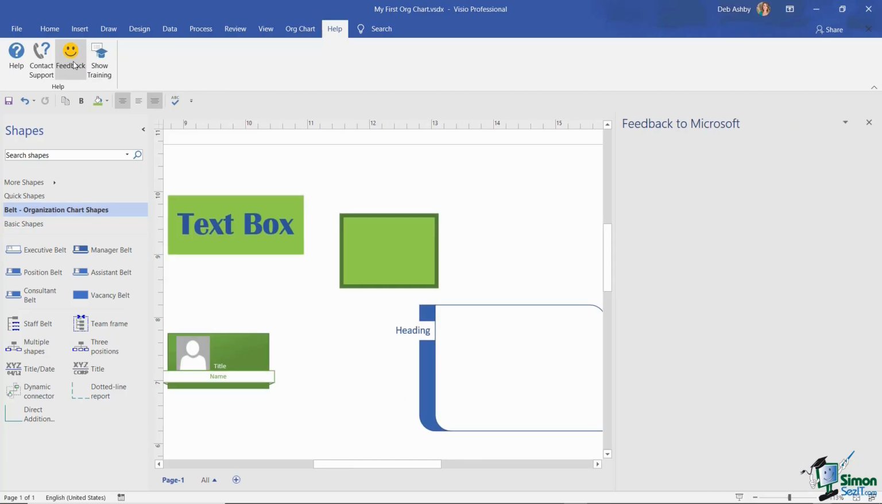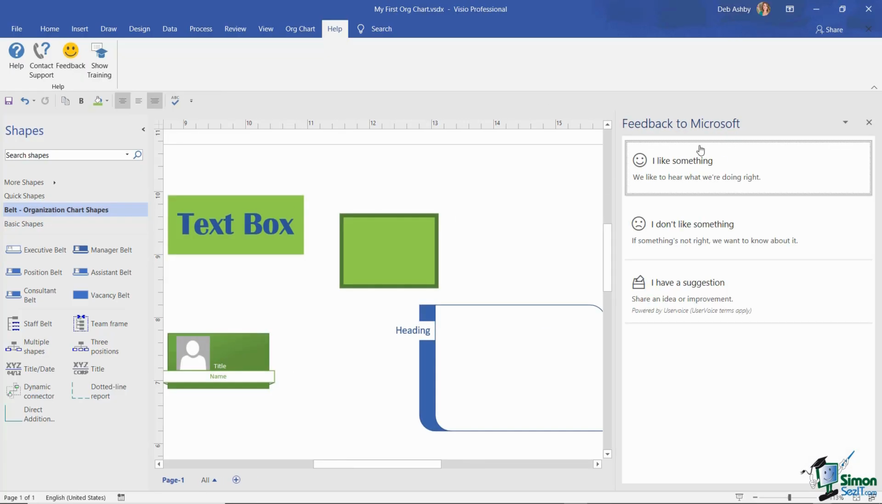We then have a feedback button, so if you want to send feedback to Microsoft, either about something that you like or you don't like, or even if you have a suggestion for future releases, then you can definitely do that as well.